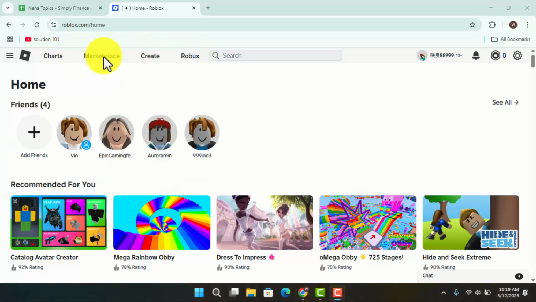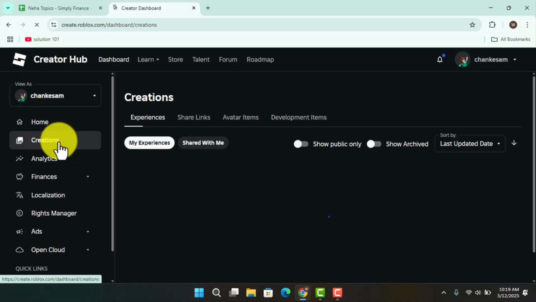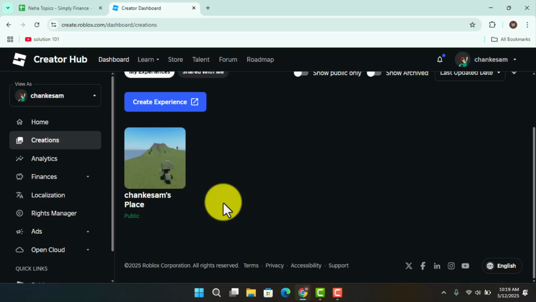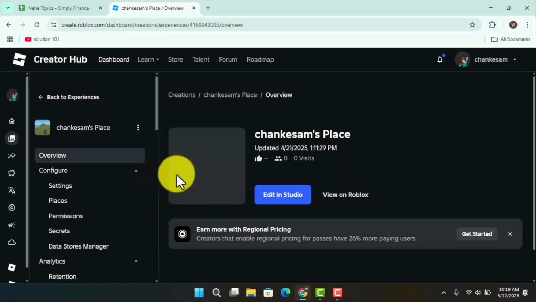Then what you want to do next is click on Create from the top of the page. When you're taken to the Create page, from the left-hand sidebar, go to the Creations tab. As you go to the Creations tab, you want to go to your game, or to the place that you've created already.